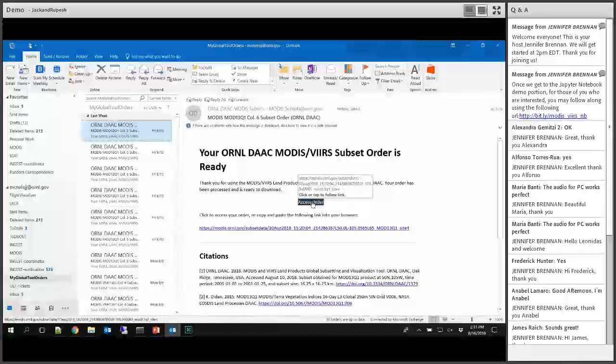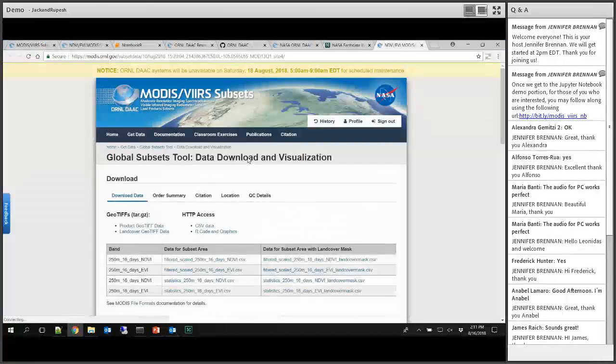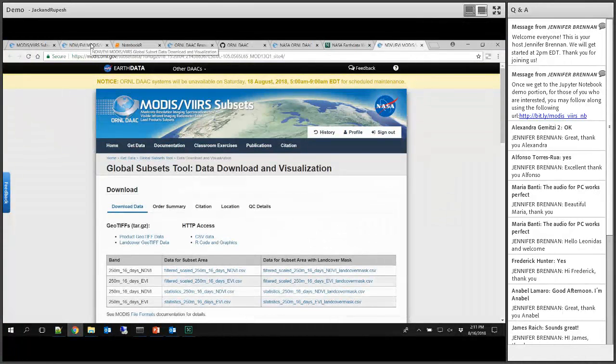The email will also include the suggested citations to include in a manuscript publication that uses the subset data. Clicking on the Access Order link will take you to the order delivery page. This is an example order delivery page.